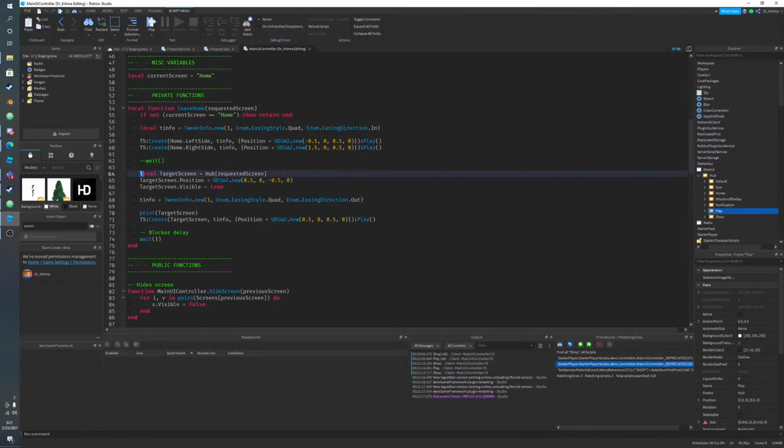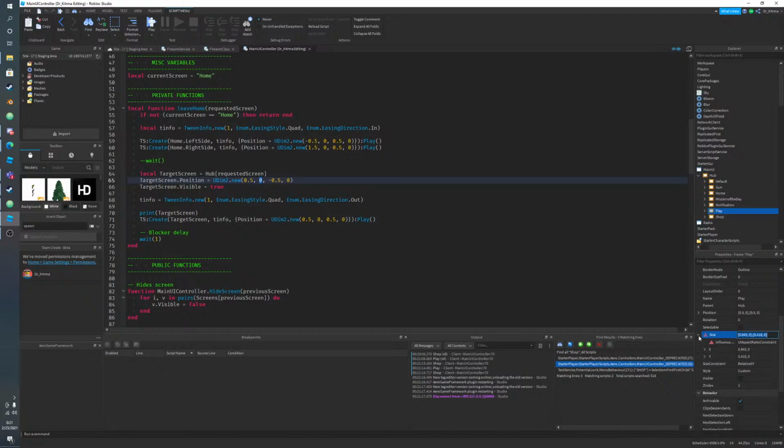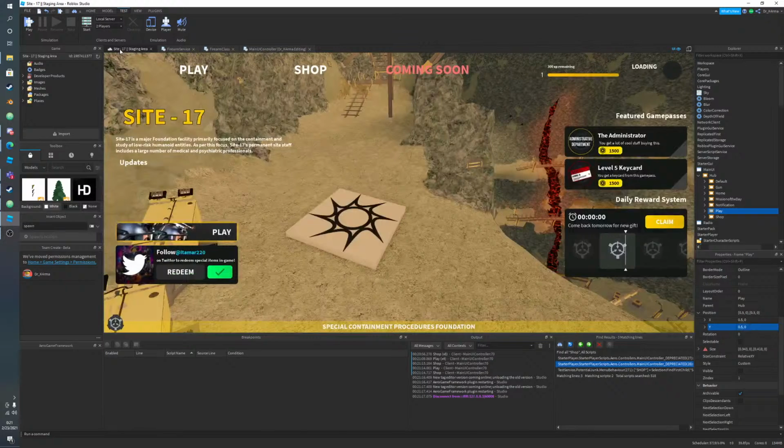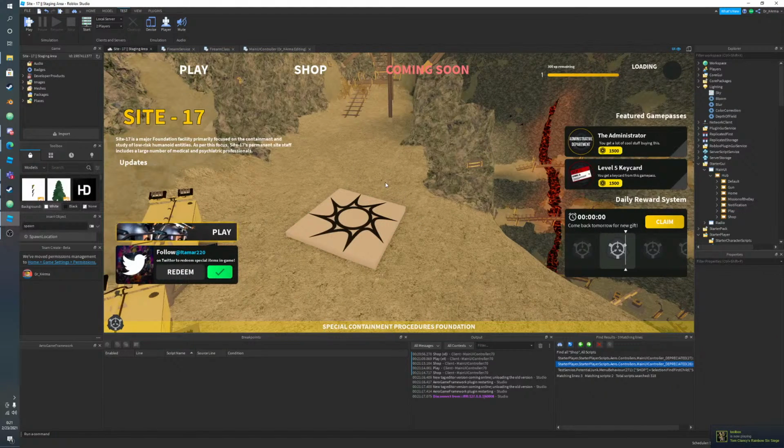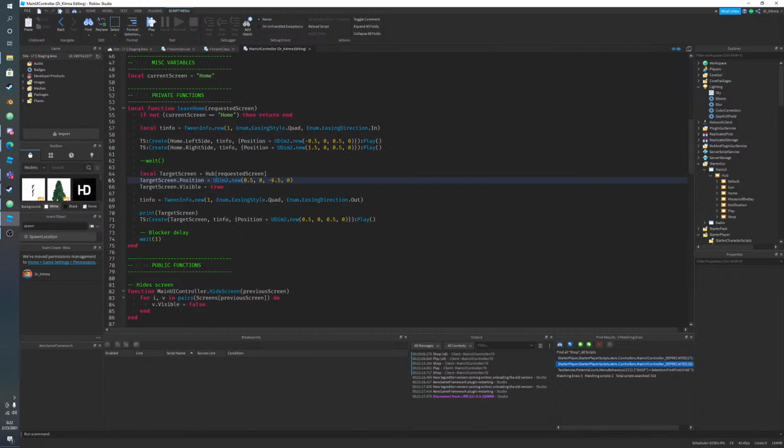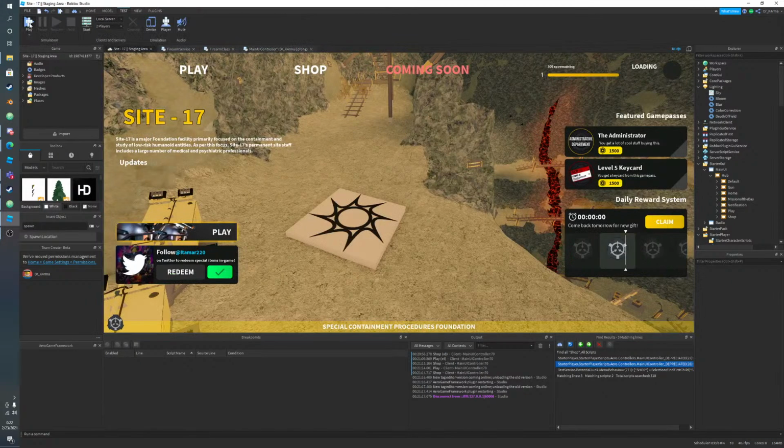Okay, so let's walk through this again. We get the target screen, right? Target screen is something like shop, for example. It sets its position to 0.50, which is the X position, right? And then the Y position set to negative 0.50. That explains it. I completely forgot. In programming or in computers typically, negative direction is actually up for Y, not down. So instead of setting to negative 0.5, it's supposed to be 1.5. Watch this fix absolutely everything.